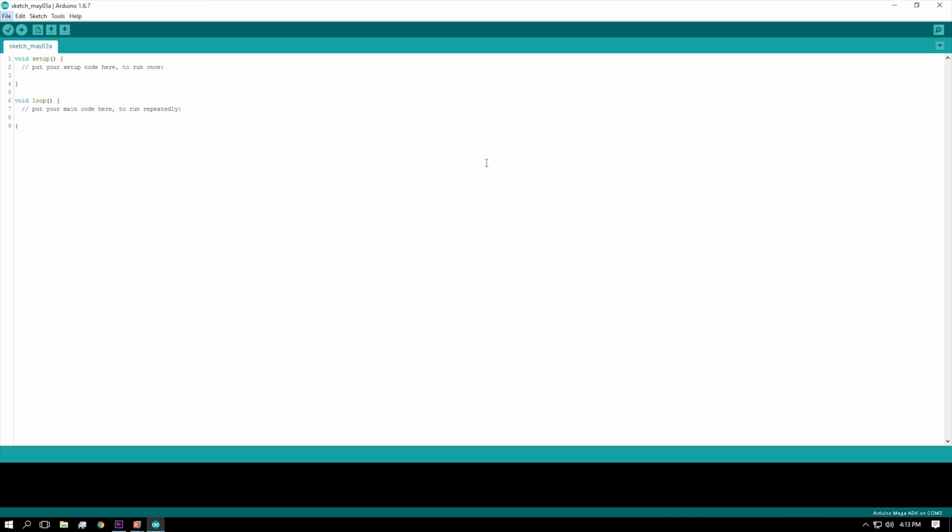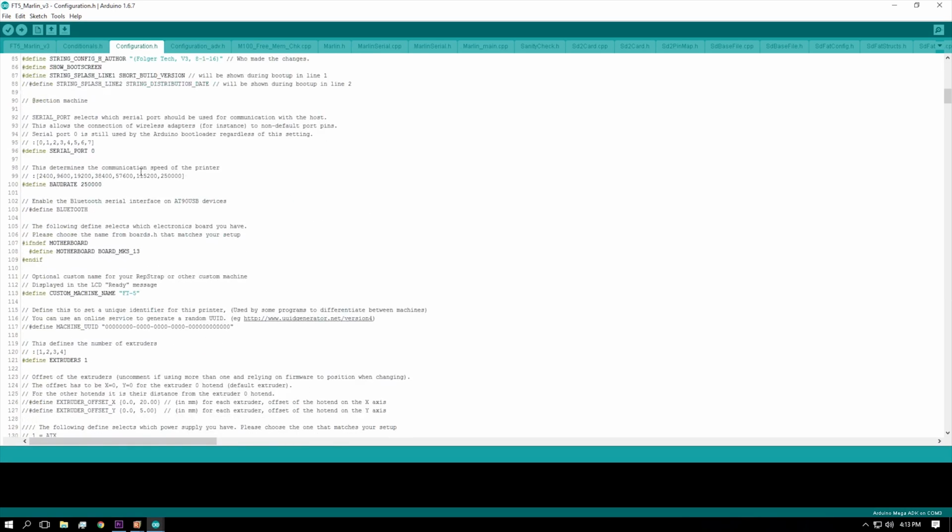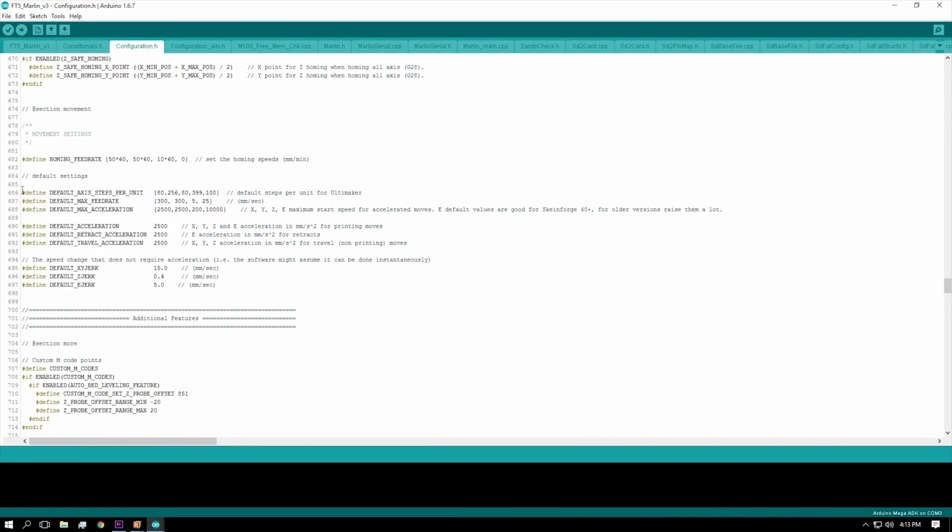Now, open up the Arduino software and open up your firmware that you currently have loaded onto your 3D printer. In this case, you can go to Configuration.h if you're using Marlin and scroll all the way down to this line right here, which is the default steps per millimeter for everything. The first value is going to be your X, then your Y, and then your Z, and your E, which is the one that we want.